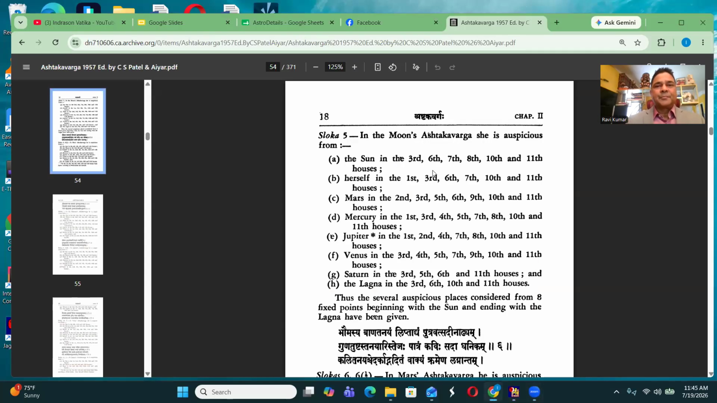Here, this is a book on Ashtakavarga. It was written by C.S. Patel, Chandulal Patel, in 1957. And in this book, it says that, for example, if I have to see the Moon Ashtakavarga, then the Moon gets support from the Sun in the third, sixth, seventh, eighth, 10th, and 11th houses. So from the Sun, the Moon receives auspicious support in the third, sixth, seventh, eighth, 10th, and 11th houses.